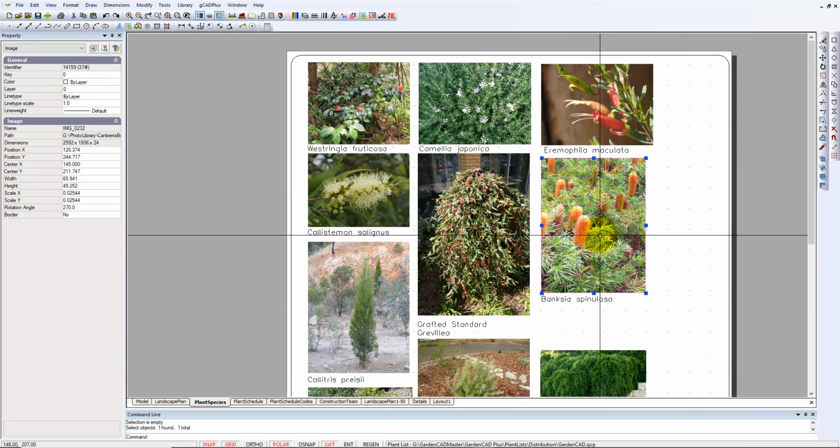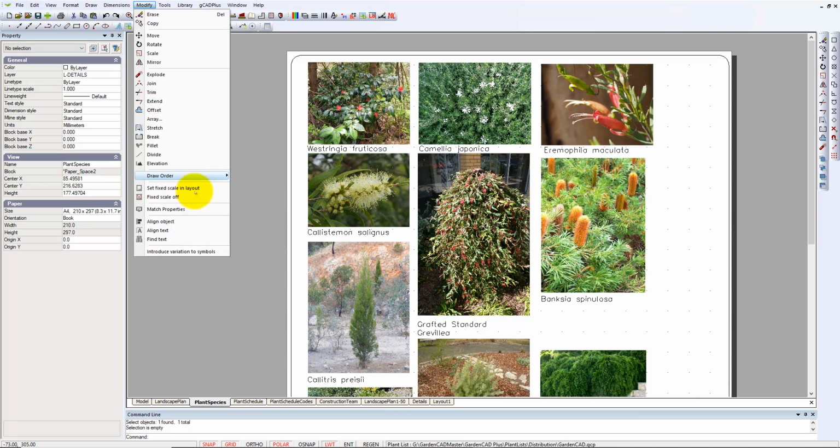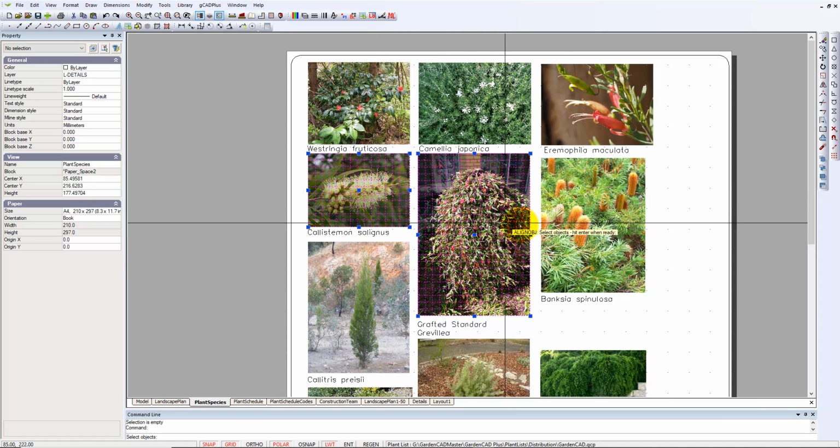Notice here that the image for Banksia spinulosa doesn't line up nicely with the top of the images for Callicimum and the grafted standard Grevillea. gCADPlus has some nice tools that can help you. So modify, align an object, because images are objects. Pick the 3 objects and hit enter.